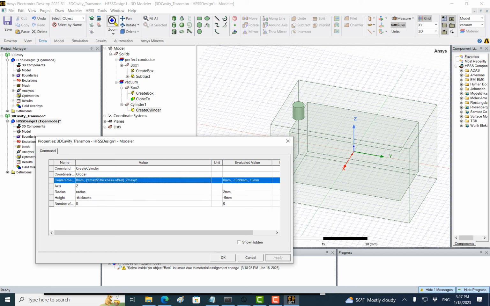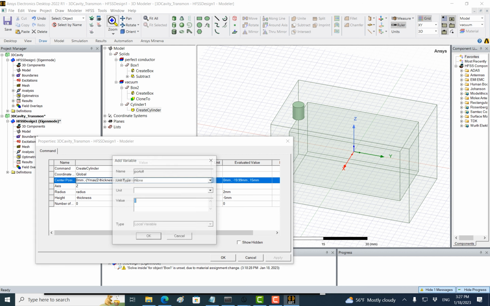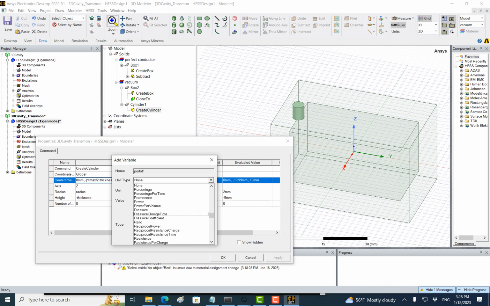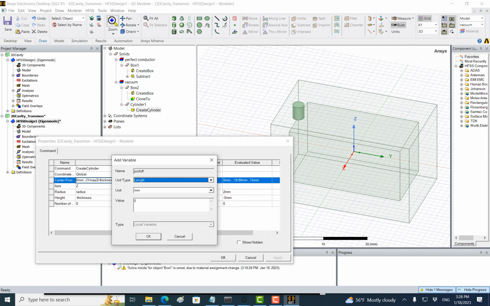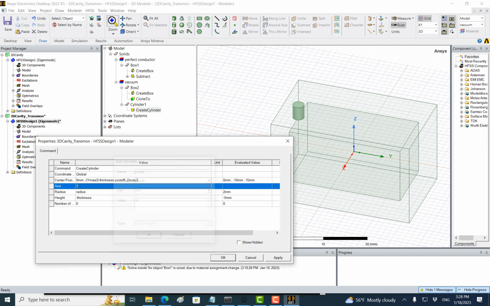I guess I might screw up the variable. I should not. Let me just call it pot off, right? The offset of the pot. So I think I forgot to choose the correct unit here. I will say this is length. So that's why it's screwed up. And then it's millimeter. I will do 10 millimeter. Then I hope that this will look normal now, right? So that is where it is.